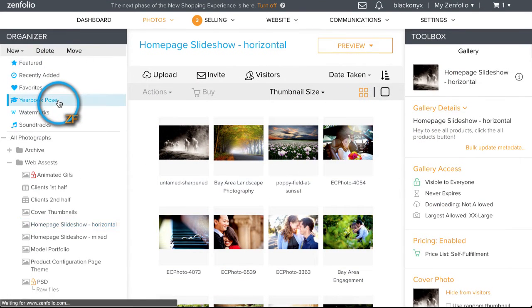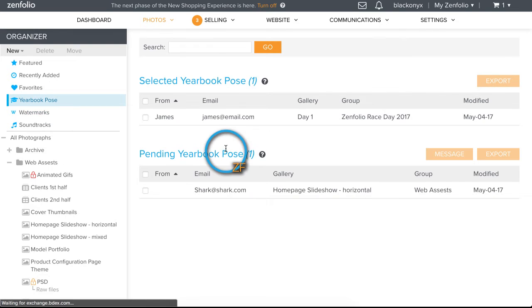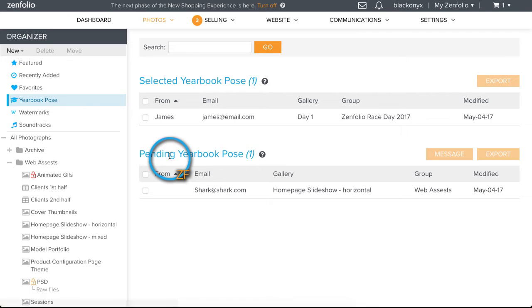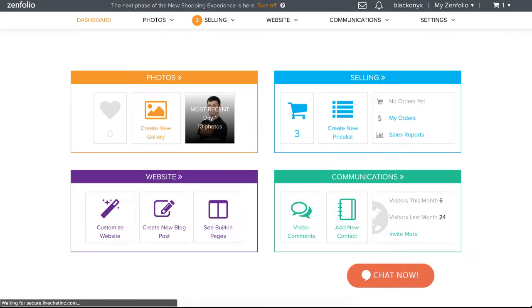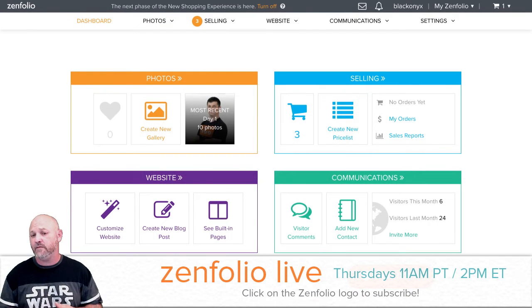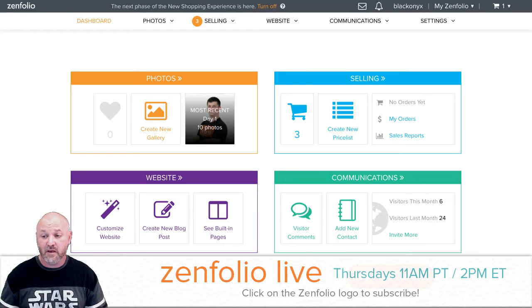So if I go to Yearbook Pose right here, you can see here is the pending Yearbook Pose. This means this is an email that I've sent out asking somebody to go and select their yearbook photo, and there's the email right here. And once somebody selects it, it'll show up here, and you can export that information so you know the photos that have been chosen for their yearbook pose. So it's definitely a new feature that we put out recently, mainly for school photographers. You can use it for some other things as well if you want, but if you're a school photographer, definitely check that out.